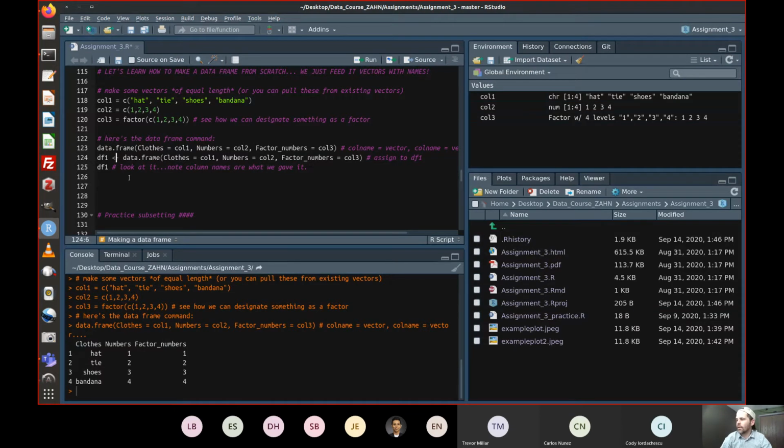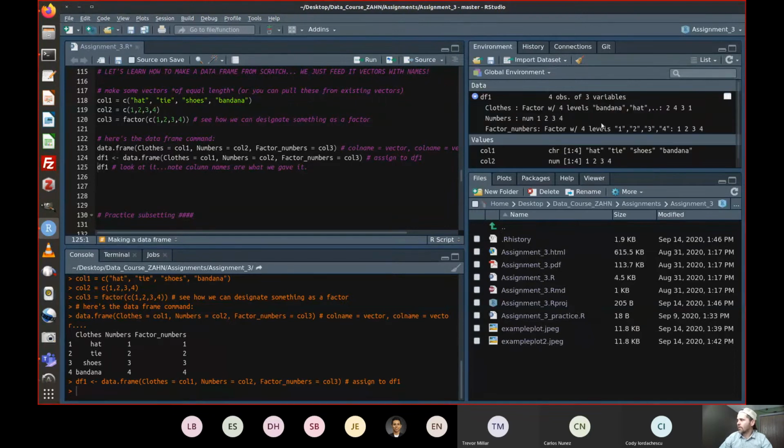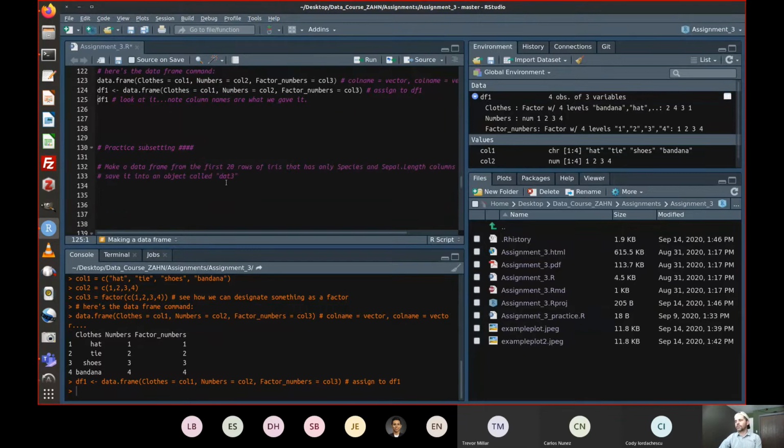Right? So there's our same command from up here. We're just assigning that to df1. Okay, so now we've got df1 up here, 4 observations of 3 variables. We've just made ourselves a little data frame, 2-dimensional. So that's how you design a data frame from scratch.